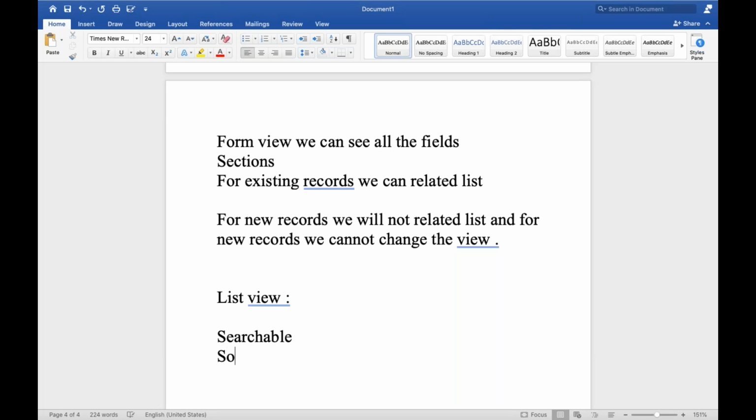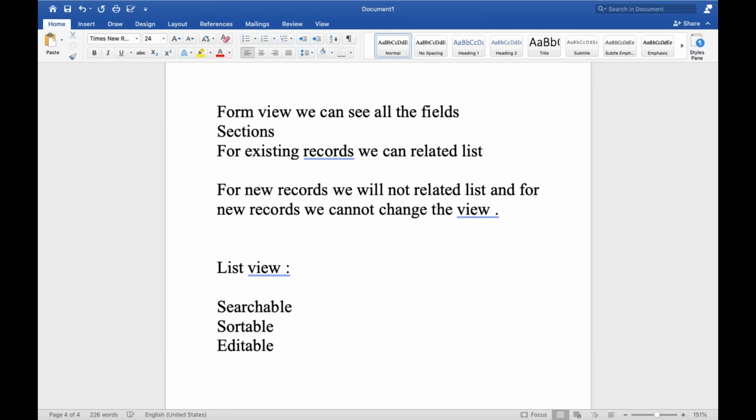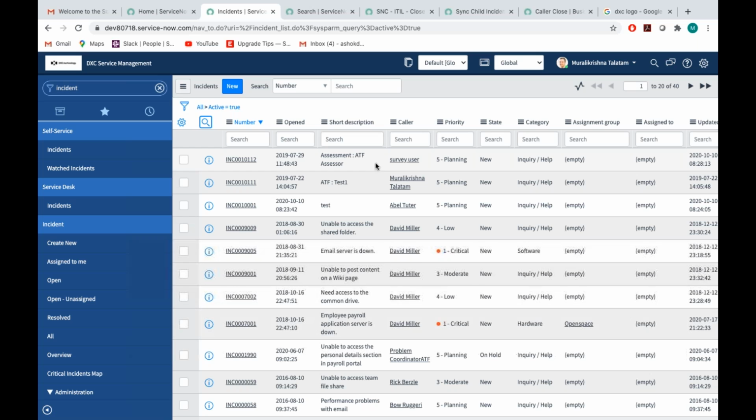You can do sortable. You can do editable. The searchable is like when you enter a value in the search box, it will get the results.